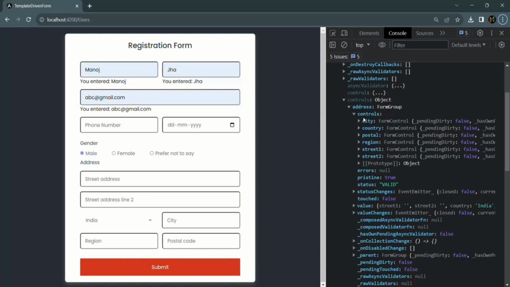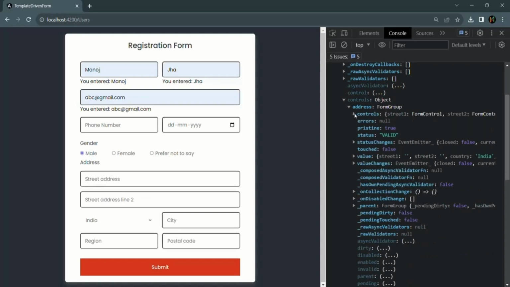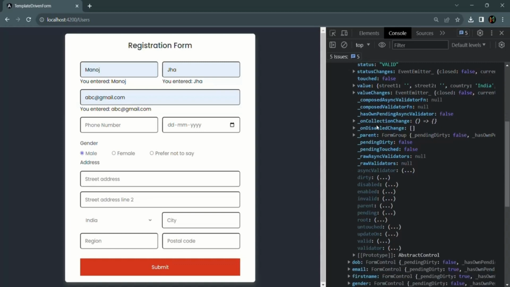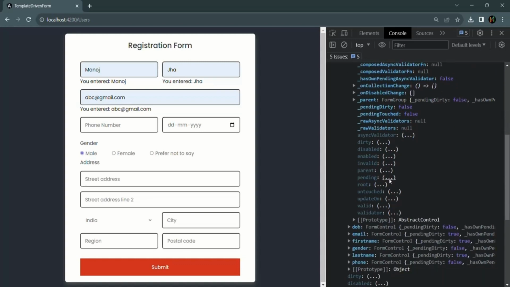Now, apart from this controls property for this FormGroup, if I scroll down, you will see that we have other properties as well. For example, on the FormGroup level also, we have the valid and invalid properties. If any control in that FormGroup has an invalid value, the valid property will be false and the invalid property will be true. But if all the controls in that FormGroup contain a valid value, then the invalid property will be false and the valid property will be true.